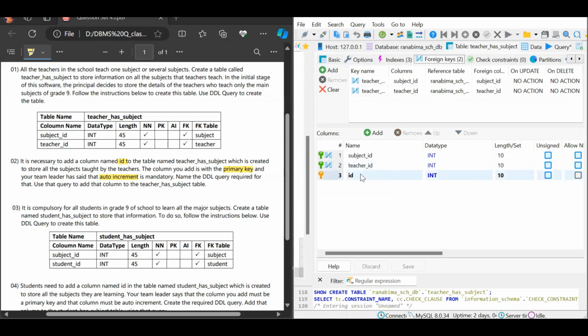So then let's execute this query. Here we can see a new column has been created with the name id, and we can see that the primary key too has been assigned to that column.